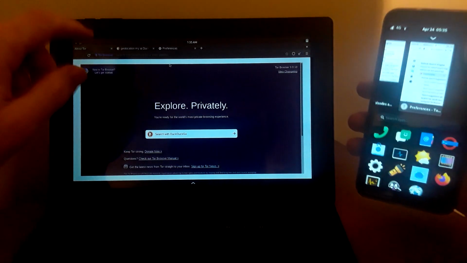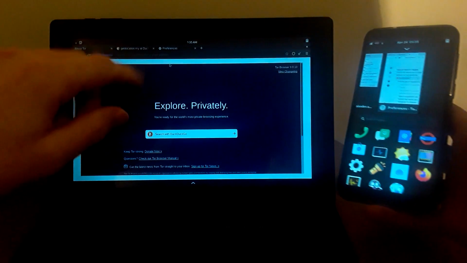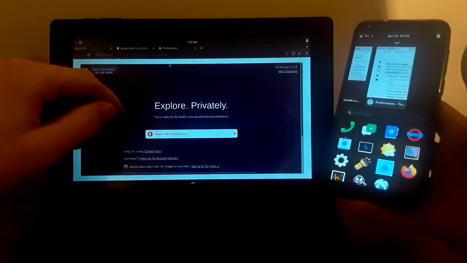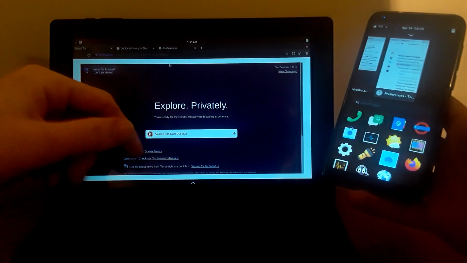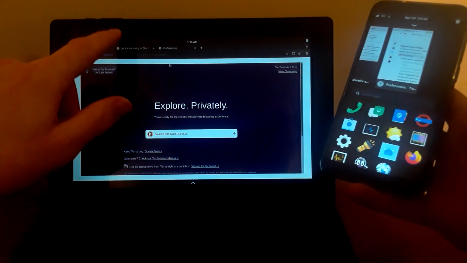Hey guys, so I have Tor Browser running on my Mobian PinePhone and also on my Arch PineTab. And you can also set this up. I want to thank Dank12 for sharing the ARM port link.